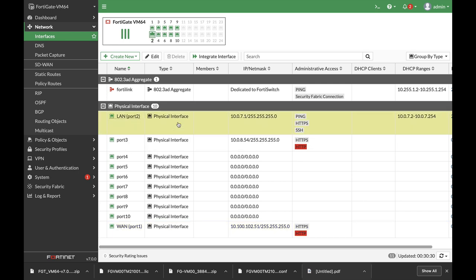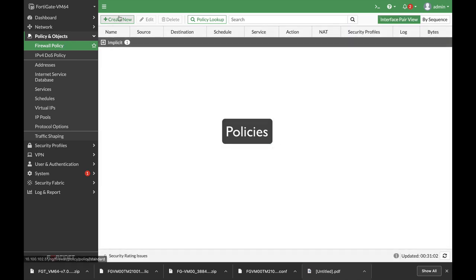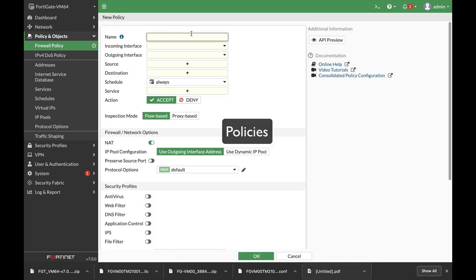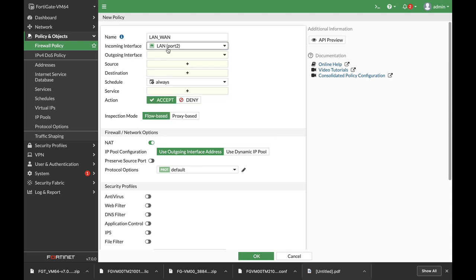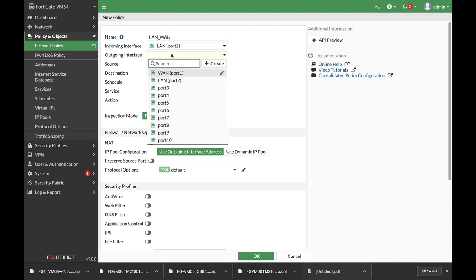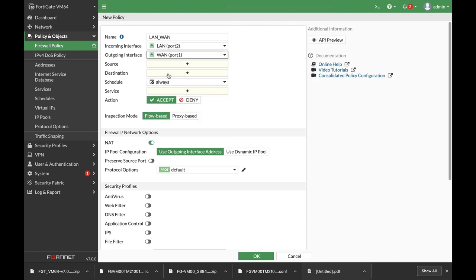Now, the next thing that we will need to do is to create a policy that will allow any user that is connected to our LAN interface and gets its IP address from the DHCP server to move towards the internet. So let's move to Policy and Objects, Firewall Policy, and let's create a new policy, and let's name our policy LAN to WAN. So the incoming interface is our LAN interface. Clients are connected to our LAN interface. The outgoing interface is our WAN interface.